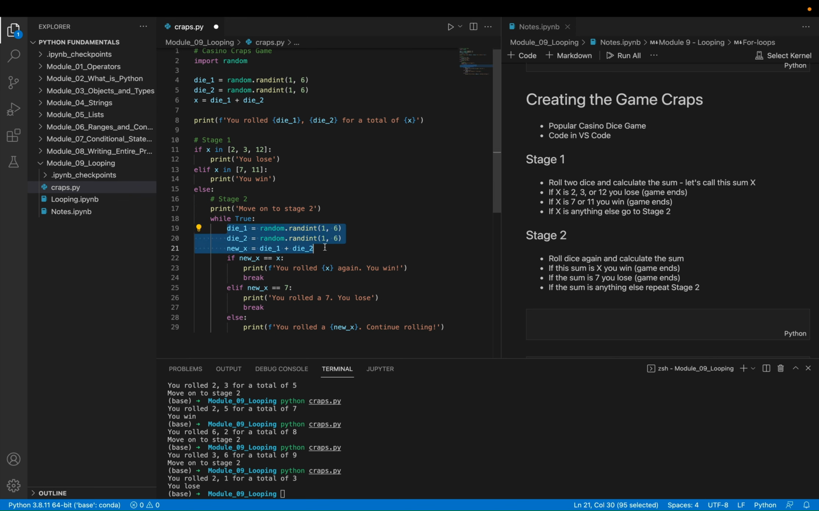And we're going to roll the die again. So at each iteration, the first thing we do is roll the die again. We get a new total, and then we check this new total. So if it is X, so it's our original, so this variable has not changed. It's important we don't write over this variable. This keeps our original roll. Then we say we rolled it again and we win. And then we break out of the loop, which brings us down here. And then we're already at the end of the program.